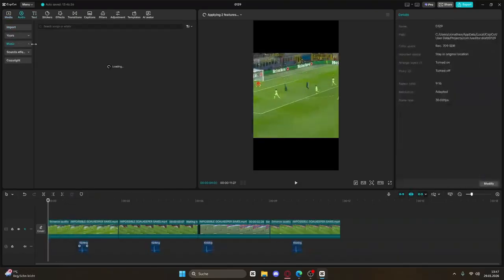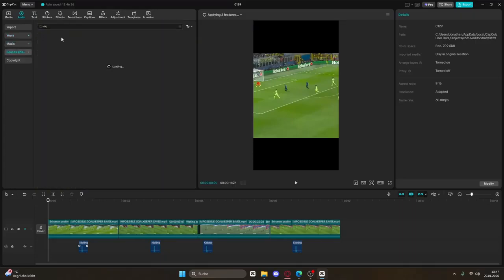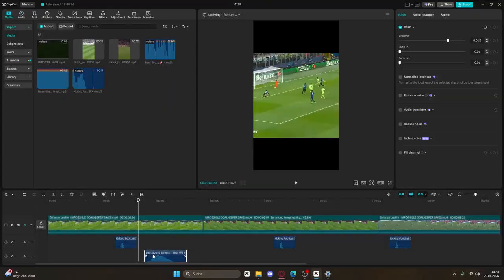Now we will do the same for the goalkeepers. When the goalkeeper saves the ball, add another sound effect. And here, for example, you can use a slap sound effect or use any sound effect that fits the save of the goalkeeper. I'm just gonna use this CapCut slap sound effect.